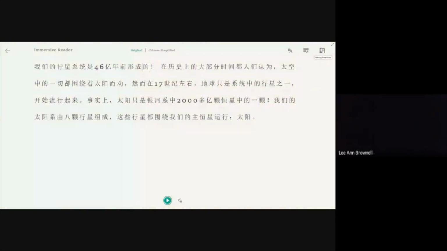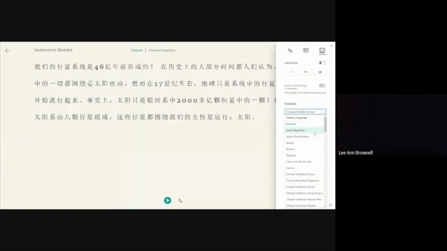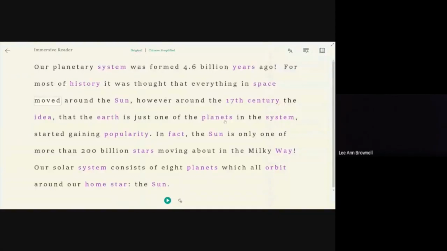And I am going to put this back to English. Oh, sorry. I just click original. And now if I want to know what this word is, it comes up with the translated version of the word. You can say the word, and there's a visual.